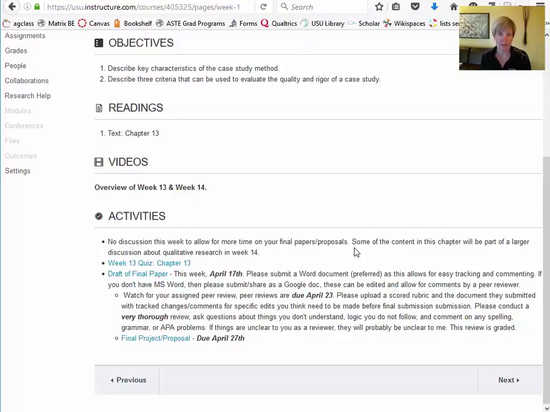And I will talk about that in a moment because I have pretty high expectations for how that's going to get done with the peer review and edits and so forth. You'll do the quiz for chapter 13, which is all on case studies. And then here's a reminder of the draft of your final paper. And there'll be notifications sent to you through Canvas about doing your peer review, and then just reminding you about the date of the final project.